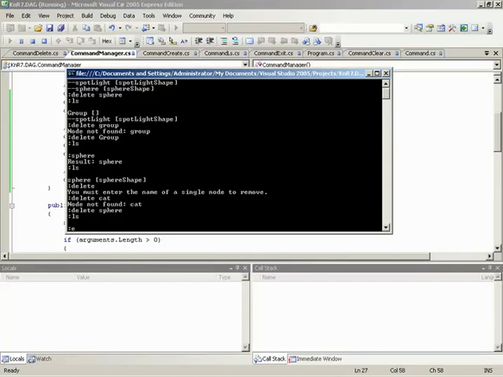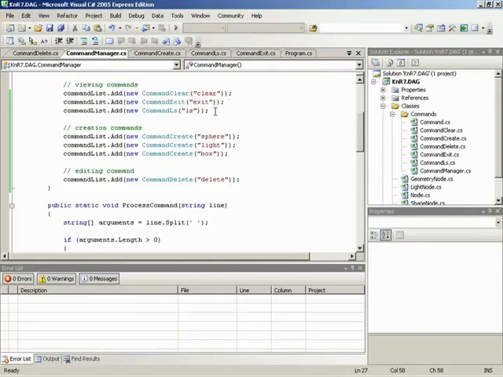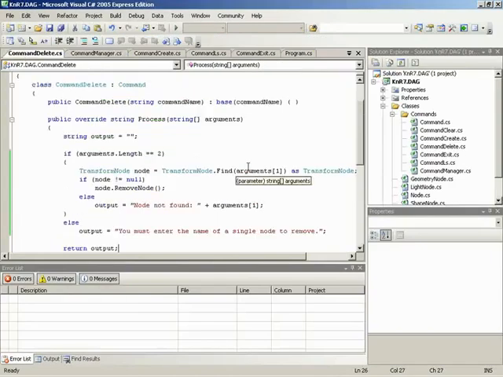If we go ahead and hop back over real quick to Visual Studio and jump over into the command delete, it really was simple. The bottom line is we just simply need to come in here and verify that we only have command delete and the node that we're looking to delete. Once that's been verified, then it's just a matter of setting up a node variable that holds a transform node and searching for the item that you want to delete. If we find it, remove it. Otherwise, say it's not there. And that's pretty much it. So with that, that is going to wrap up this video on the delete command. Thanks a lot.